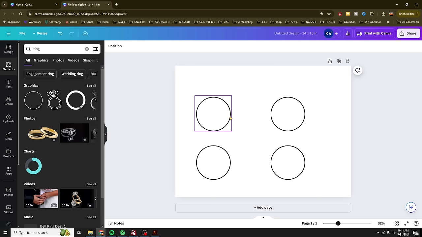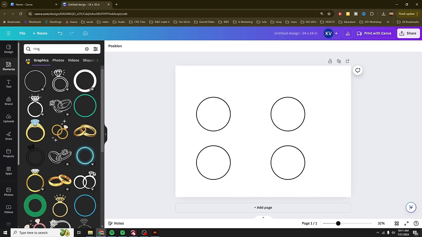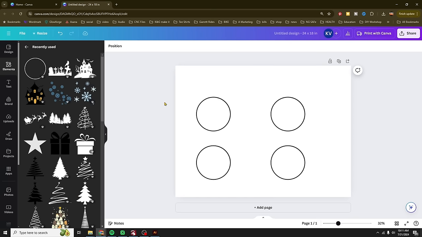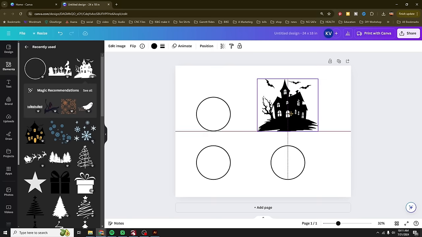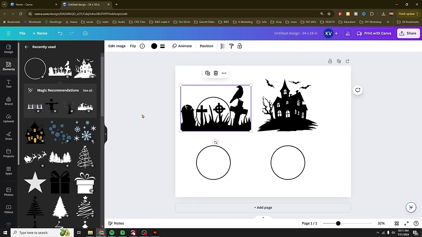Now let's start with some Halloween. I'll grab some Halloween clip art. We'll go over here to graphics. Now, I've already searched for a bunch of these so that I didn't have to waste your time. So we'll grab a spooky house, and this will go on the back. And then we'll grab some cemetery. This will go on our front.